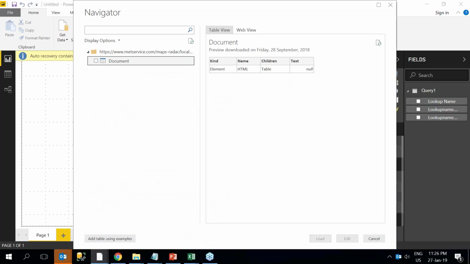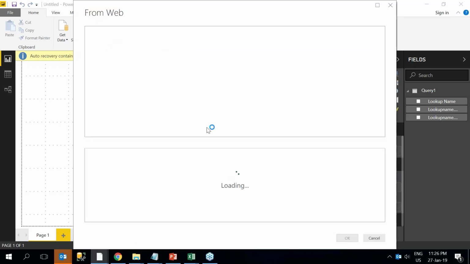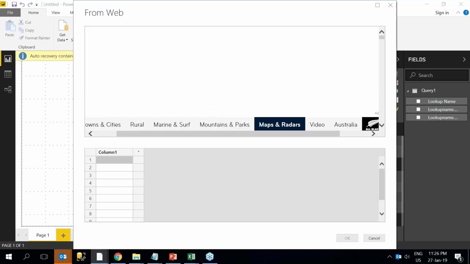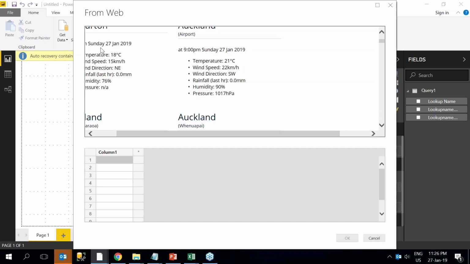So I was thinking, how do we get it, and then I just spotted this one. This is the add table using examples. So I just clicked on this, and it's a bit slow, looks like. What it does is it gives you a preview at the top, and it's taking time to load. Okay, so this gives you the preview. You can just go down and then click on this one.